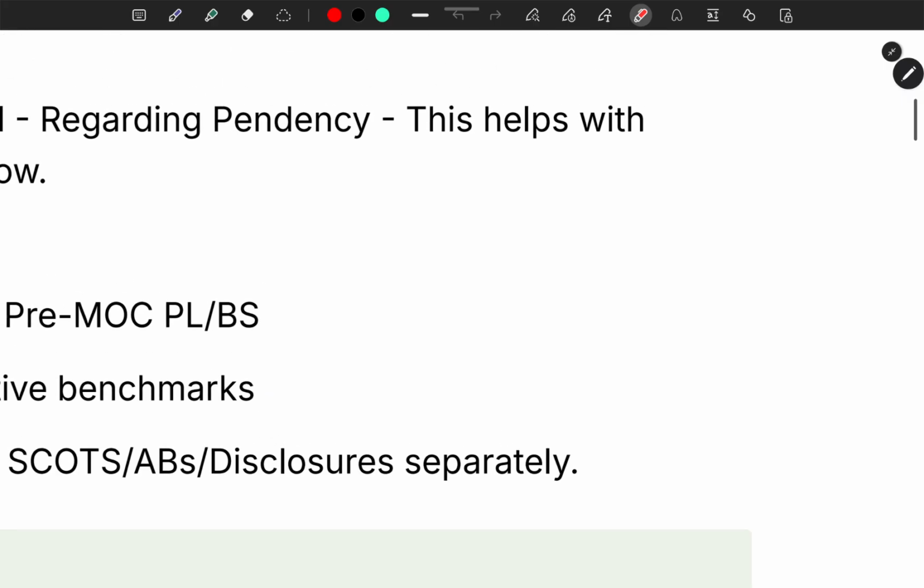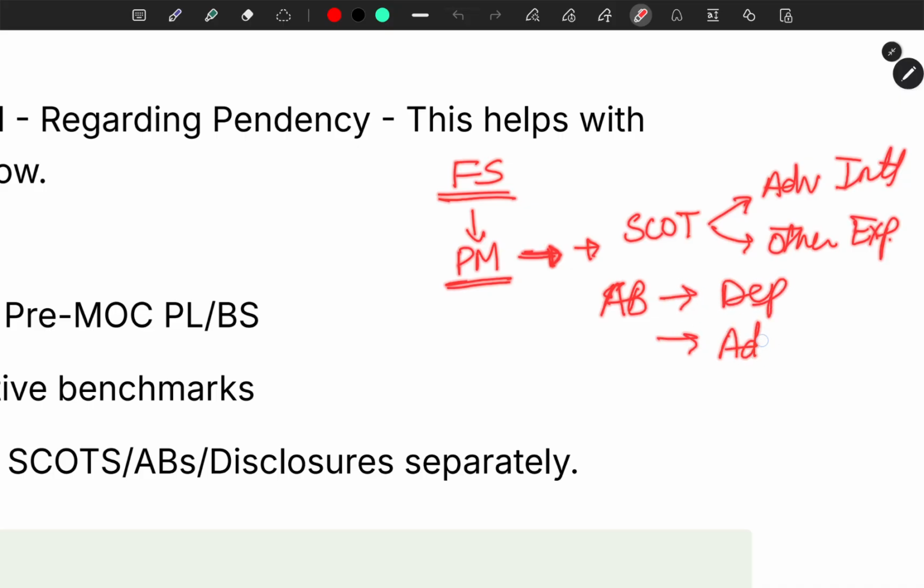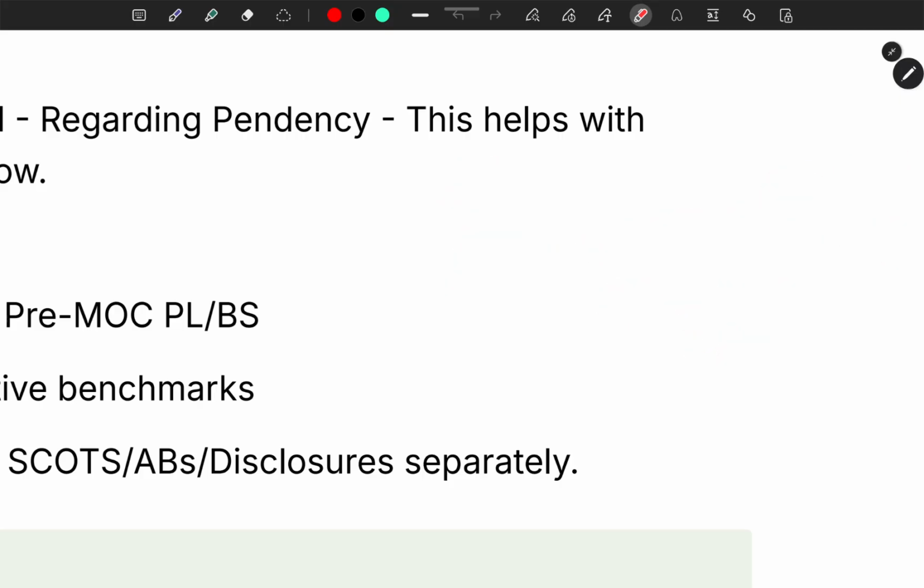You can set different materialities for different things. So accordingly you need to set a materiality for FS at a whole level. You should have materiality at the performance level, that is your performance materiality. That's what you should consider while you're doing your audit. And then what you need to have is materiality for the SCOTS. You can have different materiality for advances, you can have different materiality for interest on advances and other expenses. You can have different materiality for deposits, you can have different materiality for advances, and you can do it at a more stratified level again.